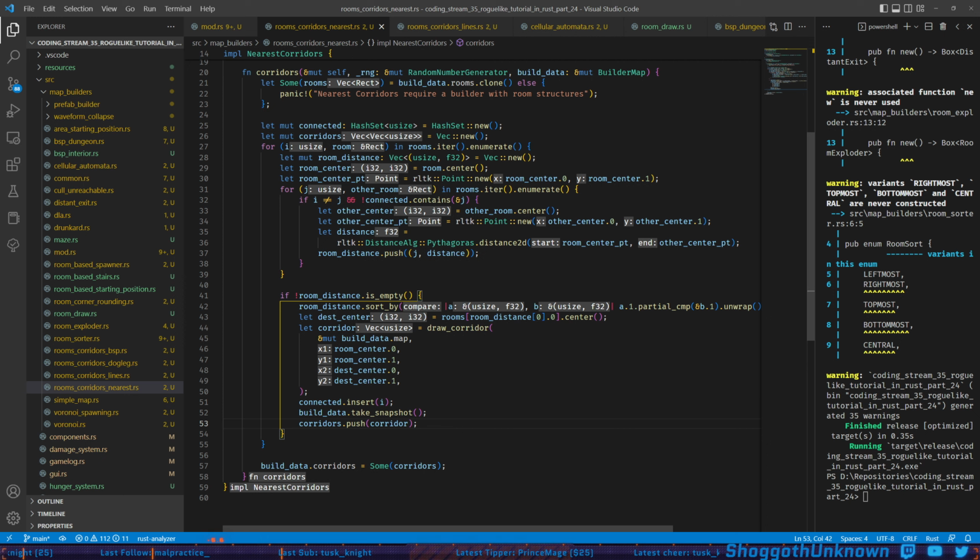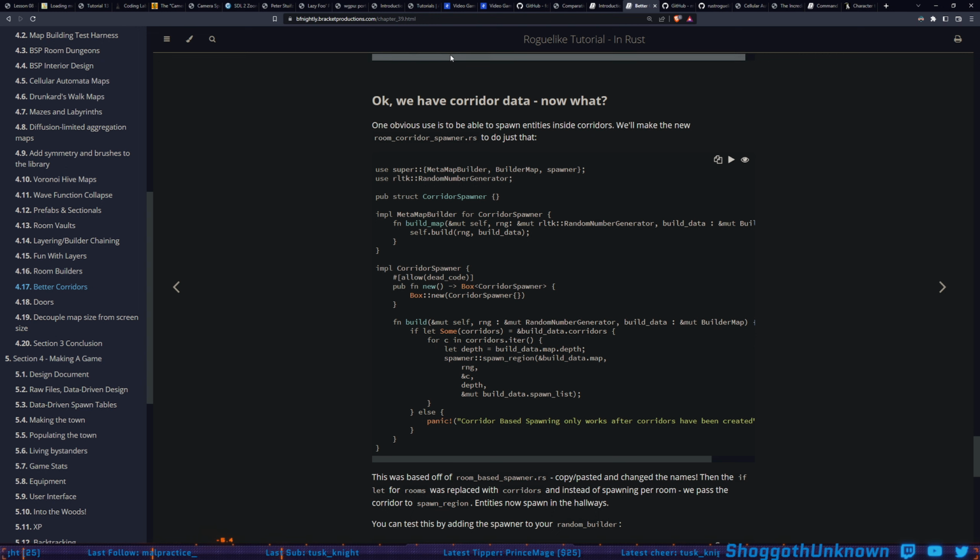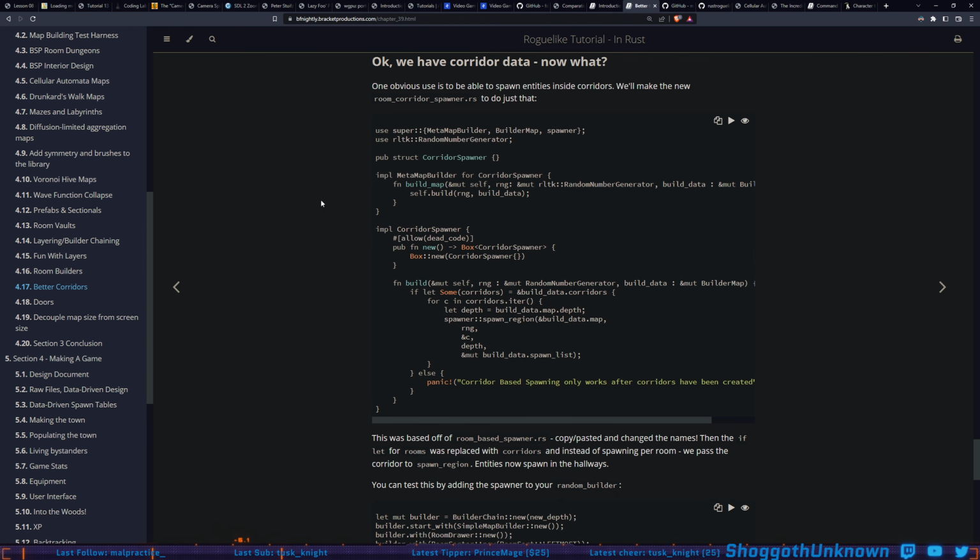And we're back to the text for a moment now, so let's take a look at it. So, okay, we have corridor data, now what? Well, one obvious use is to be able to spawn entities inside corridors. So we'll make a new room corridor spawner just to do that. It's based off of room-based spawners, copy-pasted and changed the names. Then the if let was replaced with corridors, and instead of spawning per room, we passed the corridor to spawn region. Entities now spawn in the hallways.